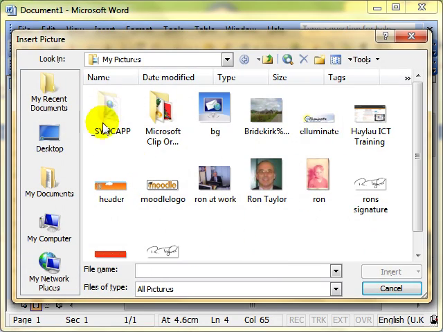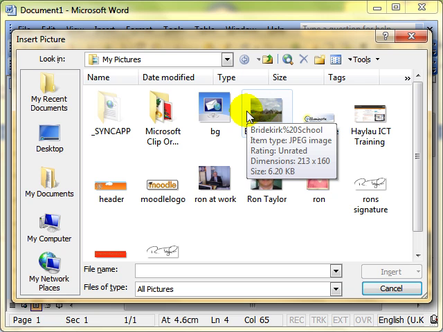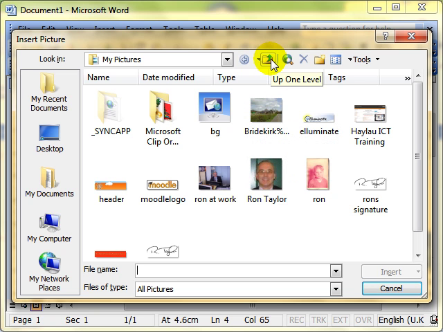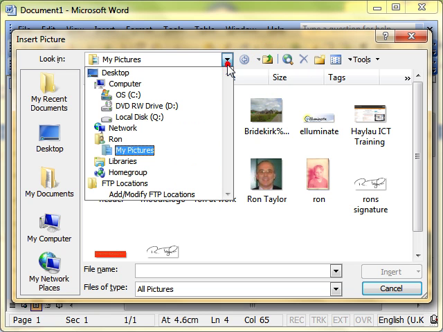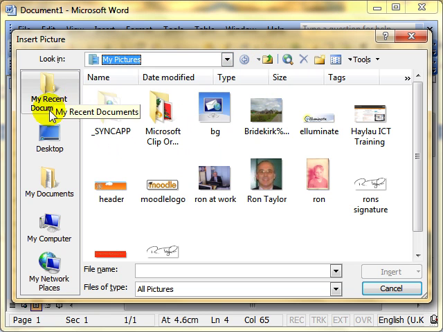and the computer opens up the Insert Picture dialog box, looking in your My Pictures folder, and there's all the pictures that are available to you on your computer. Of course, you might have saved files elsewhere, and you can navigate using the normal navigation tools. You can go up levels, you can use the drop down, you can use these icons down the left hand side to navigate to different areas of your computer. Luckily, the picture I want is in the My Pictures folder.